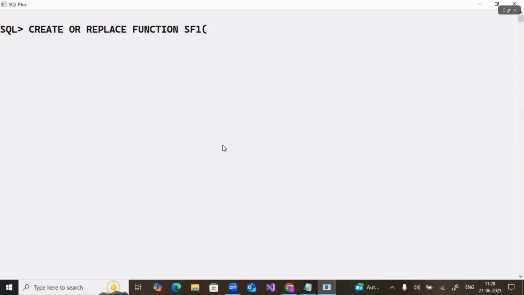So a function doesn't need in or out; directly your variables are declared as your parameter. So employee number, and pass your data type. That's it. After that, return. Now you can see in my return statement, what I want to return here is the return variable data type. Actually, what I'm returning here is ename. So ename data type is what now? Varchar2.